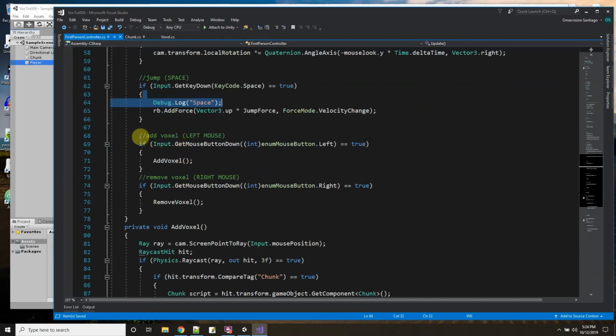Anyway, then over here, okay, here we go. This is where I do it. If I click the left mouse, I add a voxel. If I click the right mouse, I remove a voxel. It's going to take a look at where the mouse is and add a voxel or remove a voxel where I'm pointing to on the mesh.